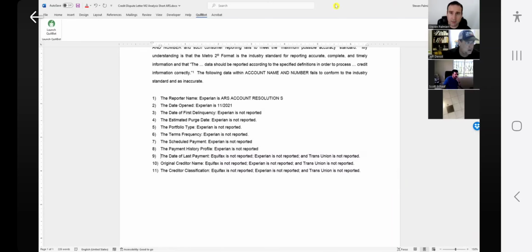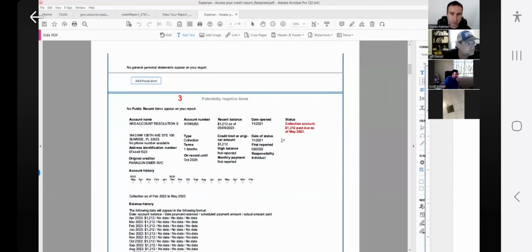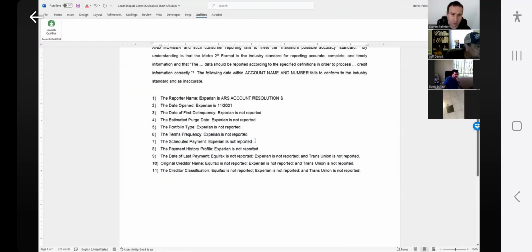Date of last payment. There is no date of last payment reported. I've got a problem with that. So date of last payment. See, because people ask, Stephen, how do I dispute when there's only one trade line? Well, this is when the trade line is only in one bureau. Does that make sense? This is literally how we do it. We start with the low-hanging fruit.